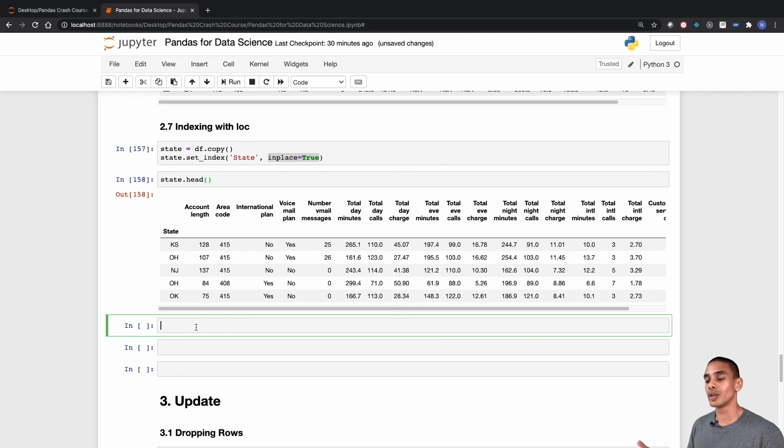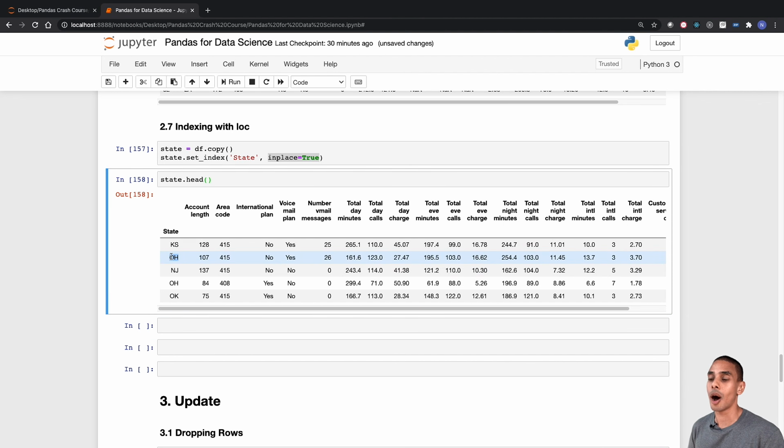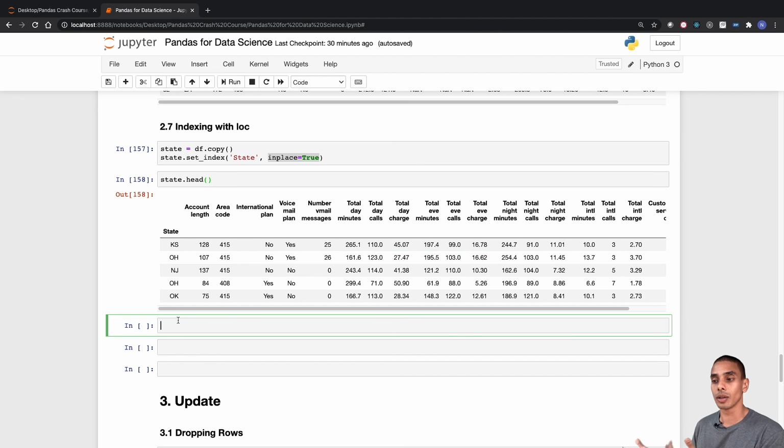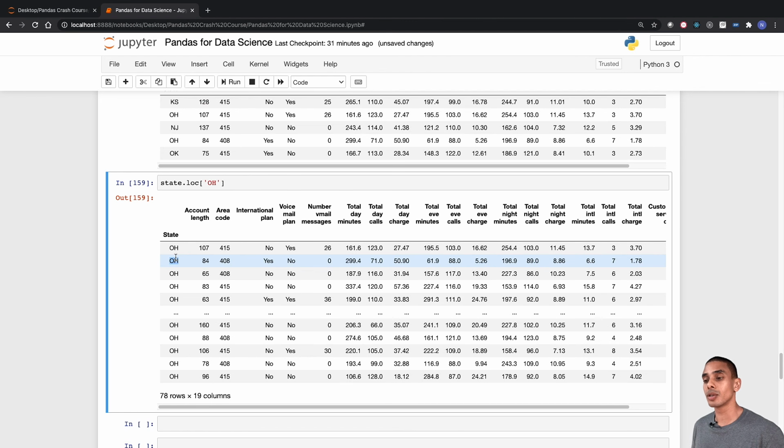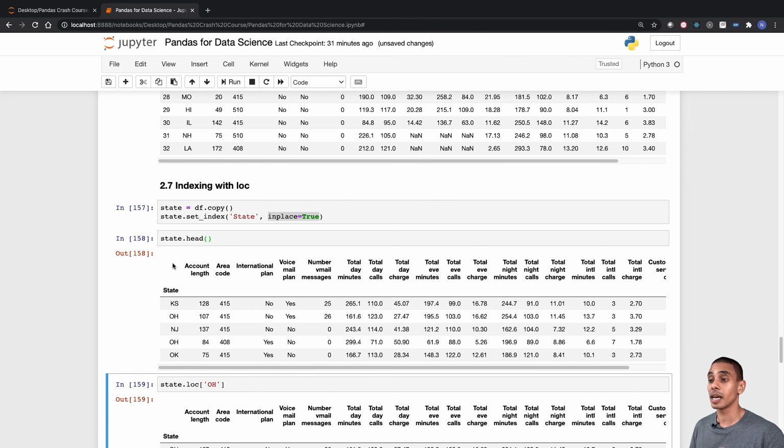Now what we can do is use the loc method to filter through our data frame and grab the specific rows that we want. So say for example, we only wanted rows which were in Ohio. Well, we can use the loc method to do that. So there you go. We've just used the loc method to filter through our data frame and just grab rows that are situated in Ohio. And that about wraps up our read section.